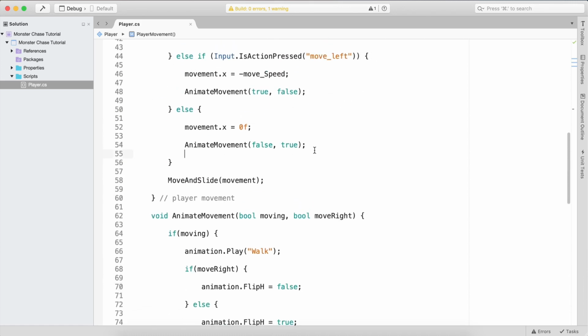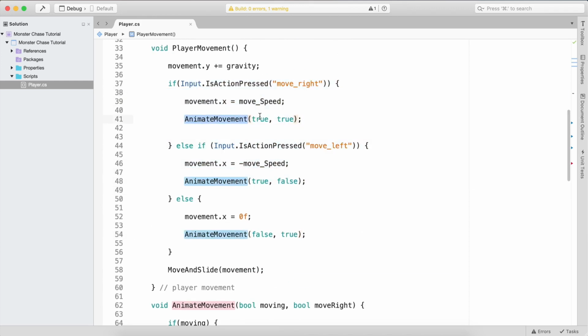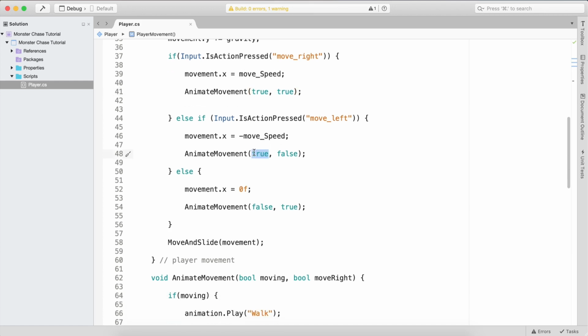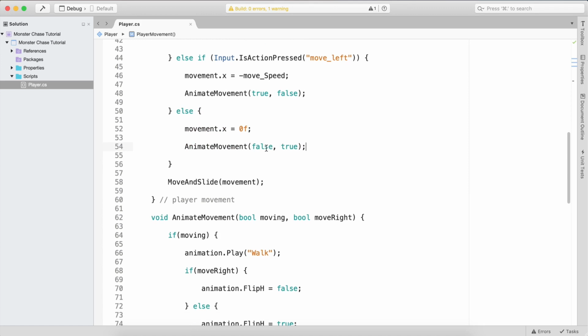You see, here in the else statement, when we stop moving, so here these two are for movement. So if we move to the right side, true is for movement, and true, we're moving to the right. If we're moving to the left, movement is true, so we're moving, and here false because we are moving to the left side. But in the else statement, we're not moving. So here we need to say false because we're not moving. And here we can say either true or false.